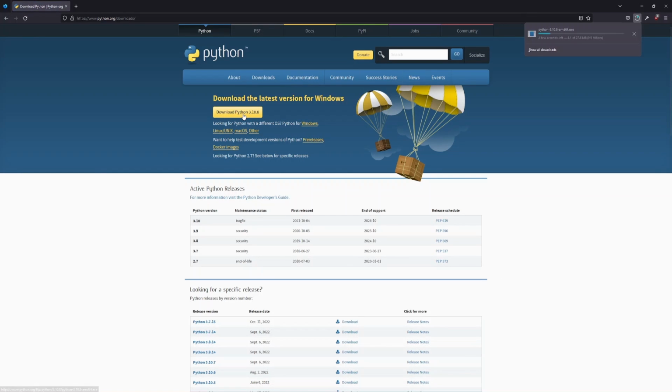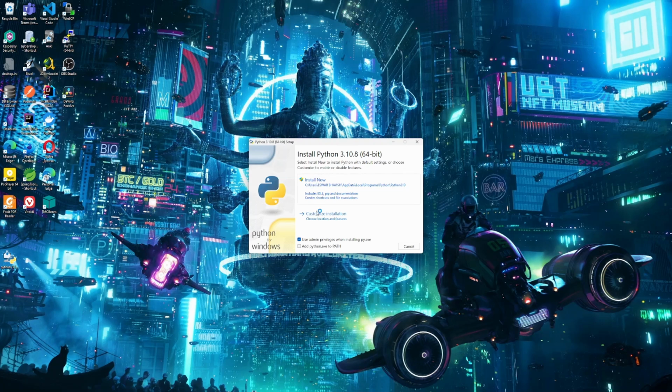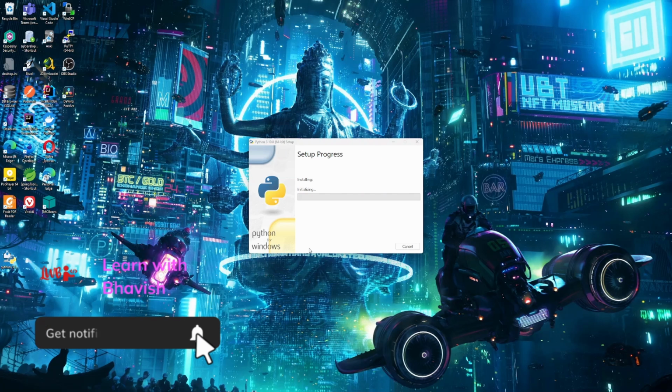So click on download, it will start. Downloading is done. Now let's start installing the downloaded file. Double click on it. There you have two options. Don't forget to click the checkbox here, add python.exe to PATH, so that you can run Python from anywhere. Click on install now. It will prompt you, then click yes and it will start installing.